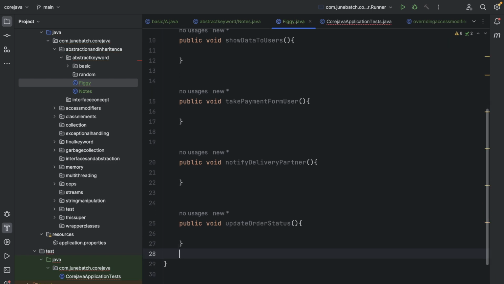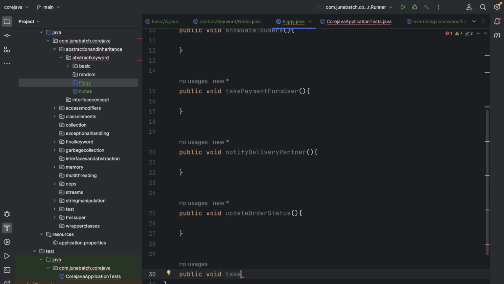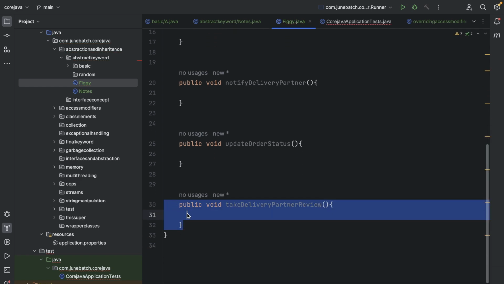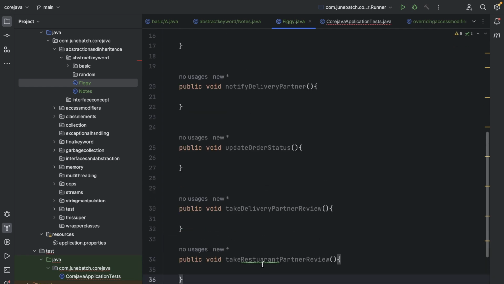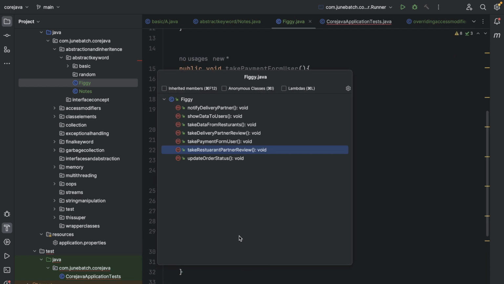There can be many things, right? That we will take review, public void take delivery partner review, and another thing will be take restaurant review, right? So we have written so many things, right? If we try to see, we have written 1 2 3 4 5 6 7 methods, the crucial items for my business, for the food aggregator and delivery system. I've created these items, right?